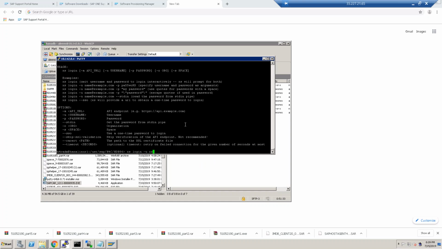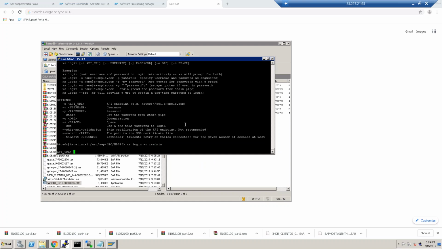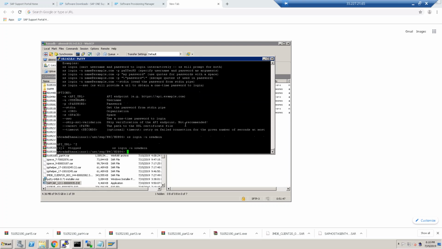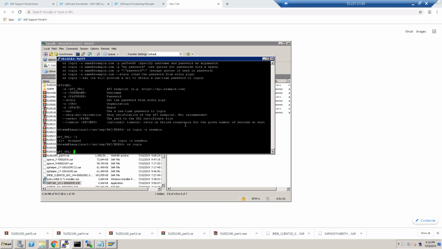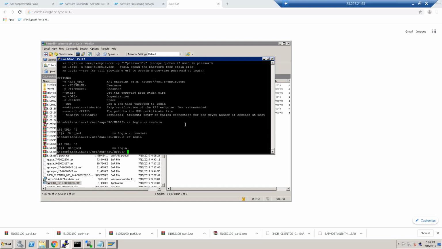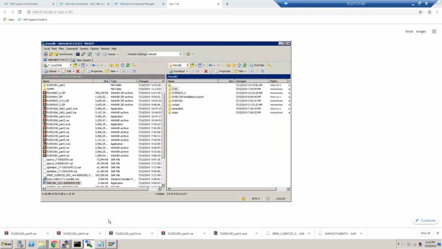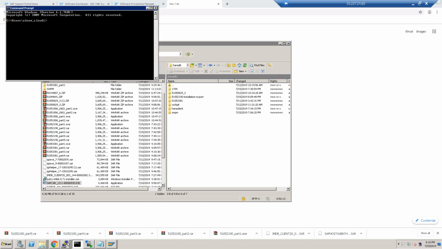No, that is not requiring anything, just login. The user ID is different. Previously I shared one document, open that when starting. Okay, the cockpit. Yeah, this is the cockpit. We'll check that one.